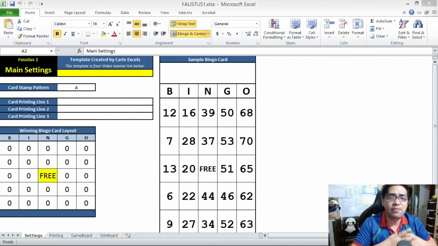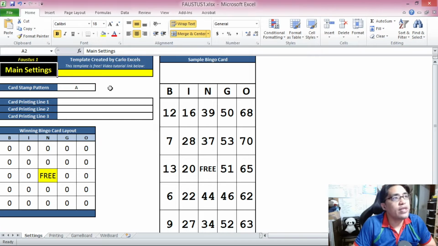Now, let's proceed to actually using the template. Now, this is going to be a very lengthy video because, of course, a bingo game has many moving parts and is quite complicated to run and, of course, to manage. But please watch this video from start to finish so that you will learn how to run a complete bingo game or a complete bingo event using this Bingo Manager template. So when you open the template, the first thing that you will see is this screen right here, the main settings. The first thing that you're going to have to set is the card stamp pattern.